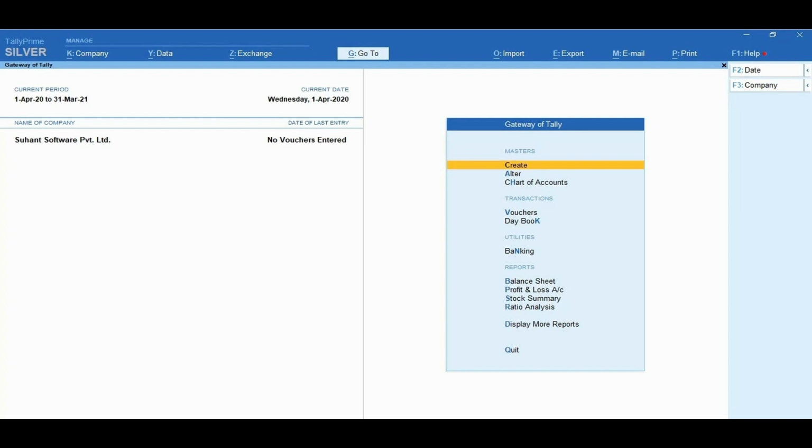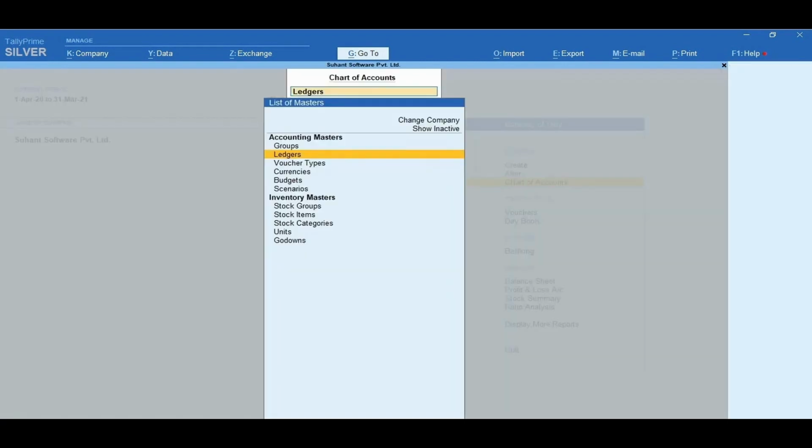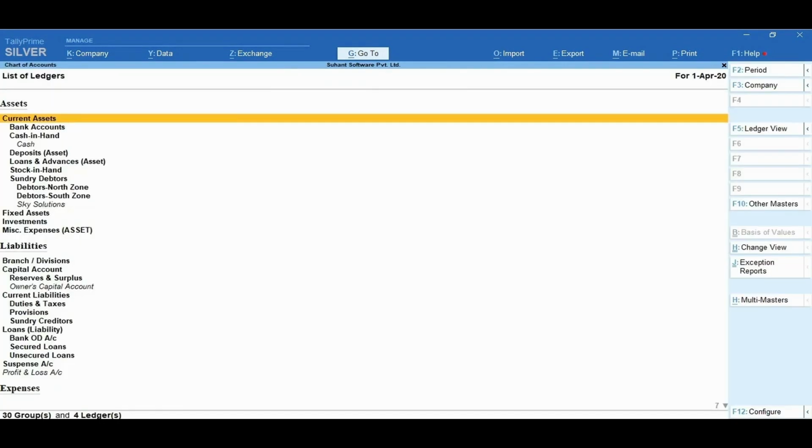To view the ledger which you have created, from Gateway of Tally, Chart of Accounts, then select Ledgers. You can observe that the newly created ledgers appear in the Chart of Accounts with the total ledgers 4. In the list of ledgers, those accounts listed in italic are the ledgers. Similarly, once after creating any masters in Tally, the same can be viewed from the Chart of Accounts.